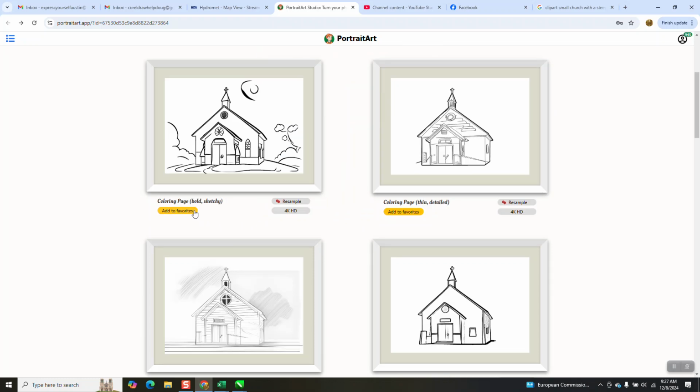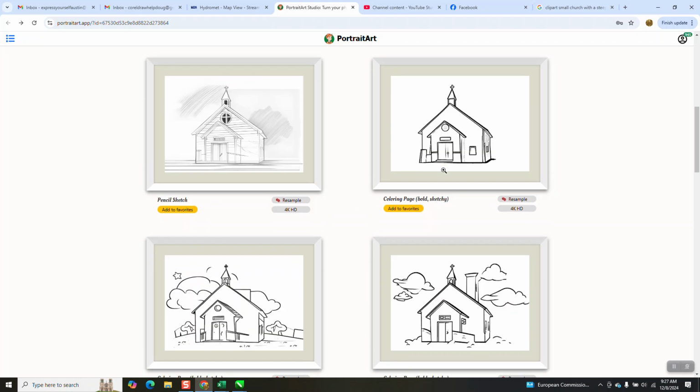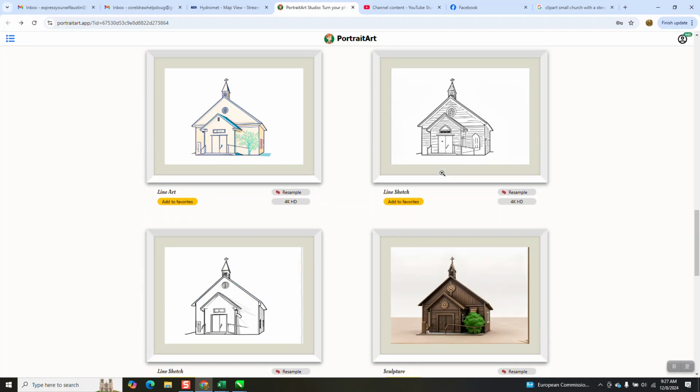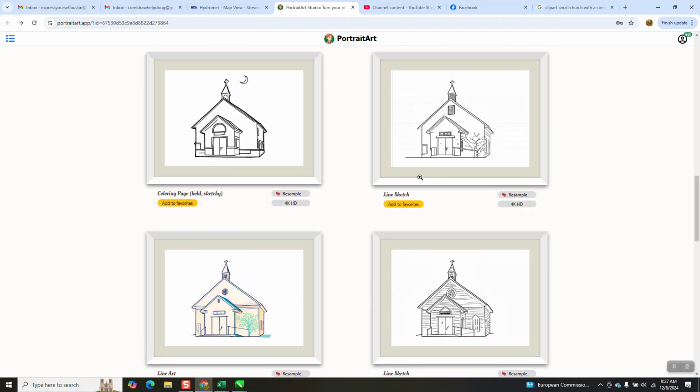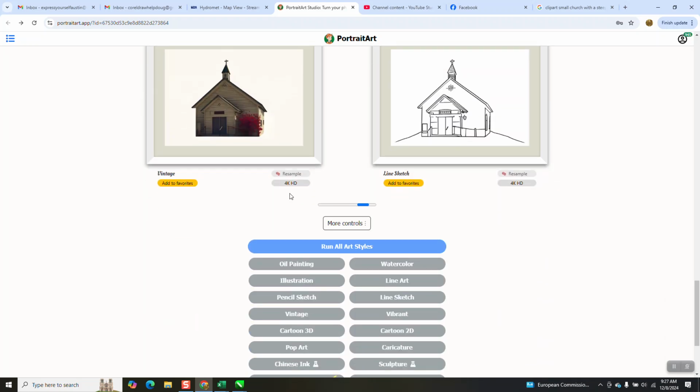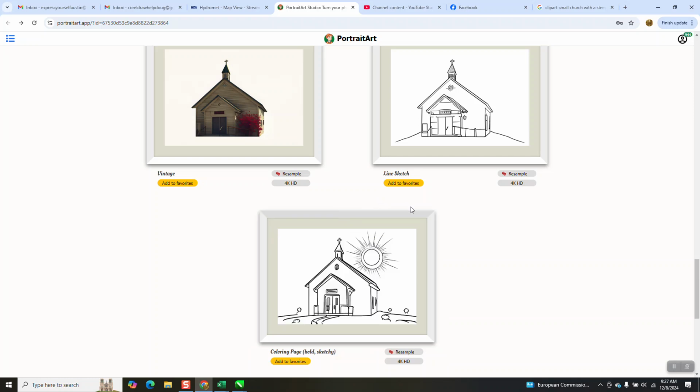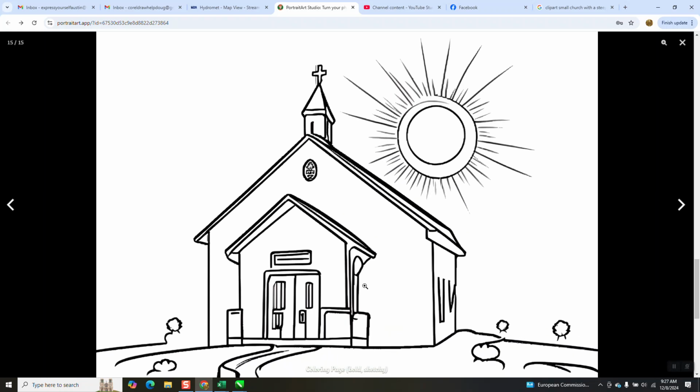This is bold, sketchy. This is thin, detailed, and you're getting some pretty good churches like the one we have in the picture. But what I've learned, if you kind of like this one, you could resample it and it will redo it again. It only cost you 10 cents to do one more. And there's a pretty good church. And you could take that and bring that into Corel if you like it.